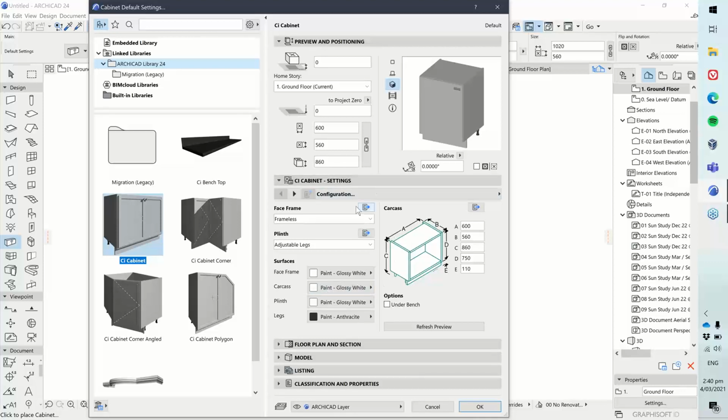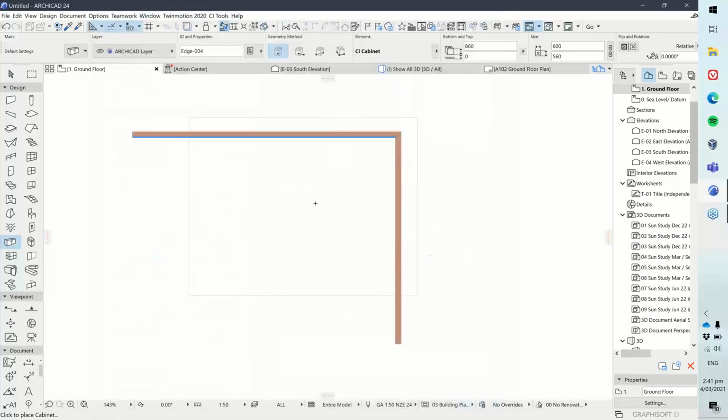So let's just have a quick look over these settings. We've got frameless, inset, half or full overlay. I'll leave that as frameless. The plinth options let me choose if I want to have legs or little bits of walls or nothing. And the carcass settings just do exactly what you'd imagine those dimensions do, matching up the diagram. And the paints, I'll leave them how they are as well. So I'm just going to hit OK with the default settings, and then I'm going to place it down.